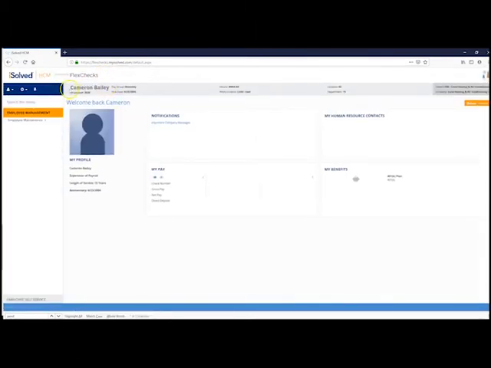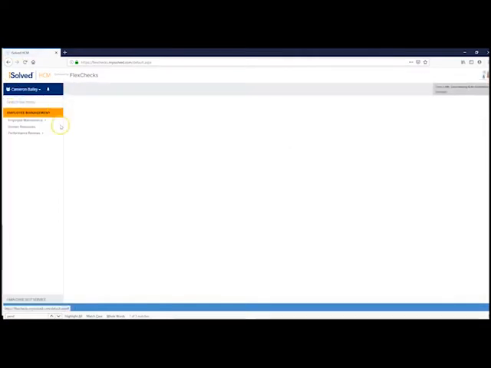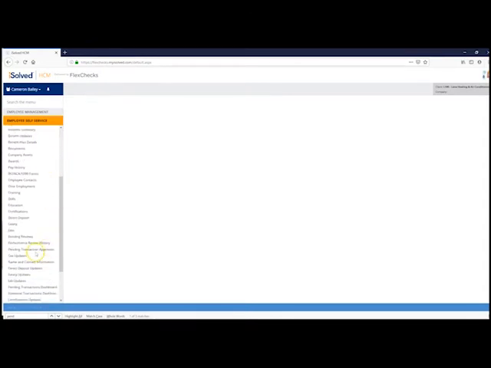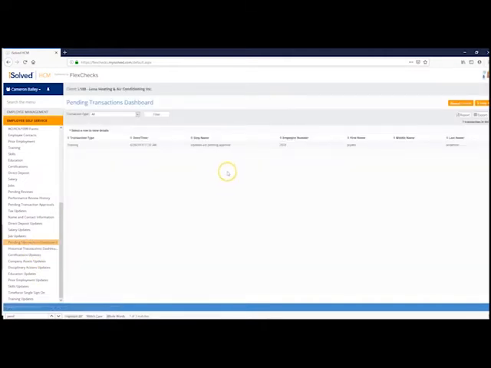Now we're in Cameron Bailey's Employee Self-Service Portal, who we set up to be our supervisor. In order to switch from her employee view to her supervisor view, we just click on the little person icon, toggle down, and switch to supervisor view. We're going to go to the pending transaction dashboard. Here we can see that we have updates pending approval.